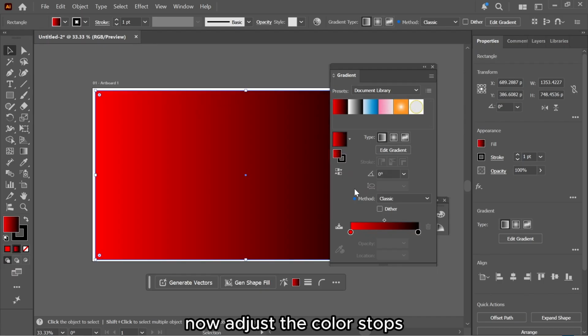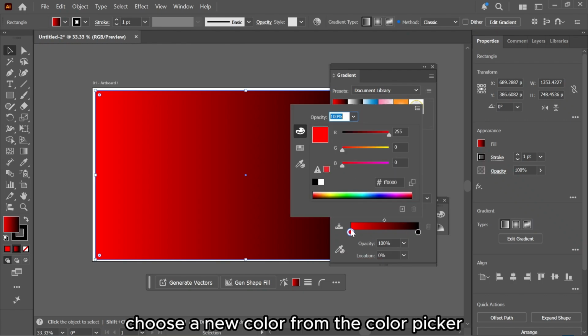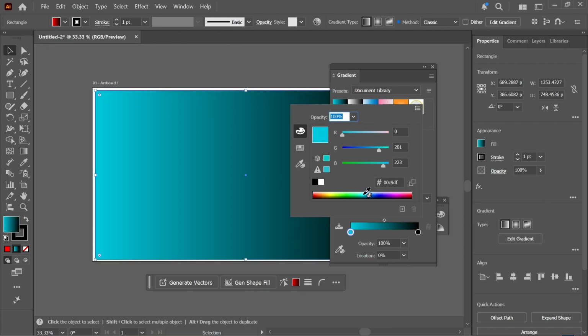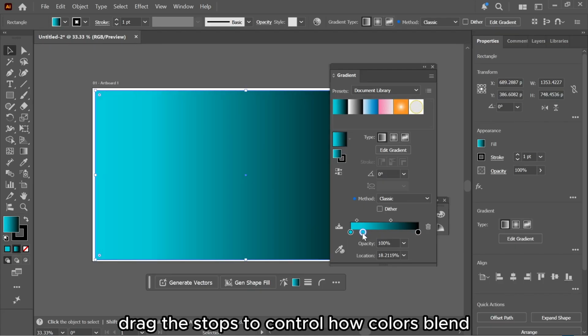Now, adjust the color stops. Click a color stop below the gradient bar. Choose a new color from the color picker. Drag the stops to control how colors blend.